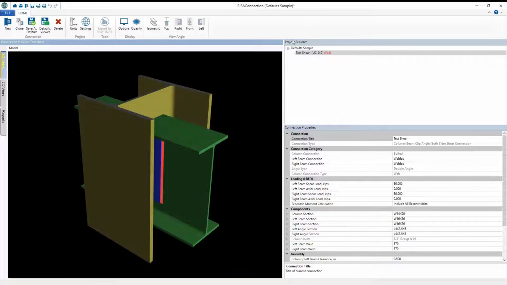I want to talk to you first about the Project Explorer. Here in the Project Explorer on the upper right side is going to be the connection name that I named it. So that's where I typed in that shear. Next is going to be our unity checks, or our UC, and then it's also going to have this pass-fail.